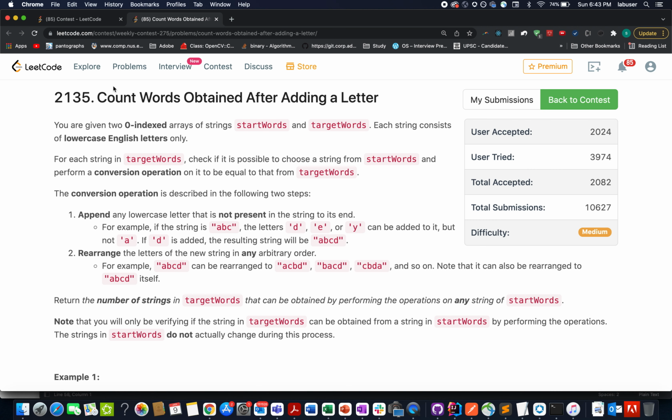Count words obtained after adding a letter. As per the question, we are given two lists: one of start words and the other of target words. We have to perform a conversion operation on any string of the start words, and we need to check how many target words can be obtained out of it. We need to return the number of strings in the target words that can be obtained by performing the conversion operation starting from any of the start words.